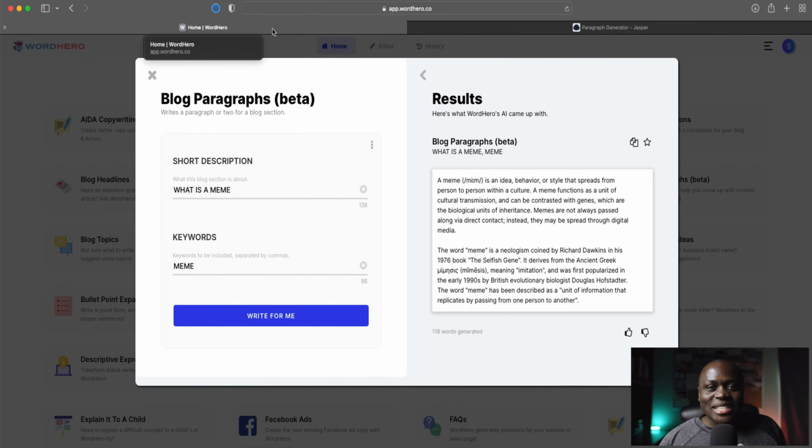All right, so I'm going to do one more test between these two, and I'm going to ask them to write me a blog paragraph about what is a meme. So that's the topic I wanted them to write about. So I'll put that in here. Here we're on Wordhero, and as you can see, it says a meme is an idea, behavior, or style that spreads from person to person within a culture. Okay, I kind of don't know.